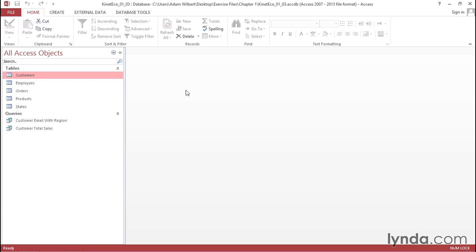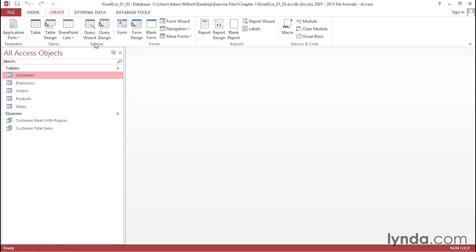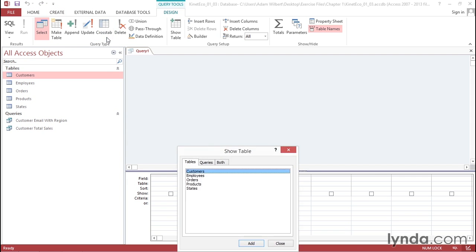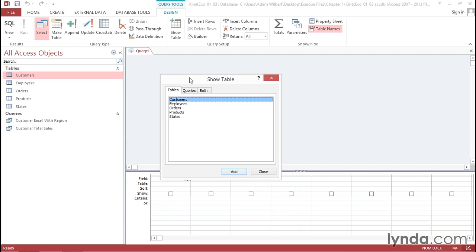Let's take a look at the various areas of the design interface and how we can begin to build queries using simple mouse commands. Let's go ahead and recreate the customer email with region query that we made in the last movie through the wizard using the design interface. To do that, I'm going to go to the Create tab, and in the Queries group, I'm going to choose Query Design. That's going to move us into Query Design View.